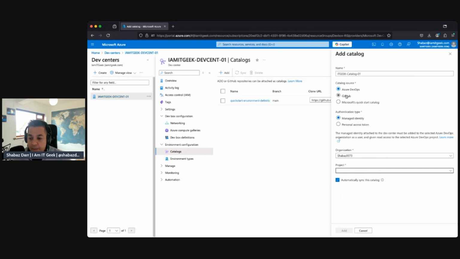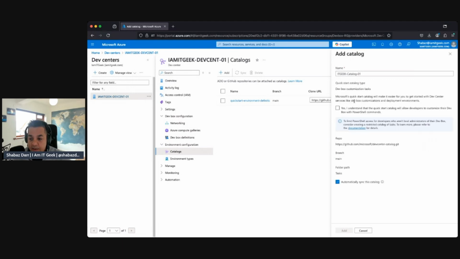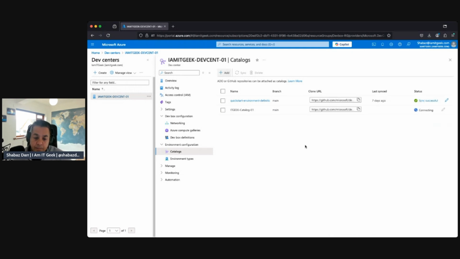Same with GitHub, you can sign in to GitHub with this, or use the quick start catalog type. So Microsoft quick start catalog will make it easier for you to get started with DevCenter, especially when you're getting started. If this is the first time using it, probably better to use that, and it allows you to use those sort of customizations. So you just need to tick the box to say yes, I understand the catalog will allow developers to customize their dev box with PowerShell commands, and then it gives you a repo already set up, tells you about the main branch. So this is in GitHub. It tells you the folder path is task. So it says it's automatically going to sync. So you can click on add, and that will add a catalog.